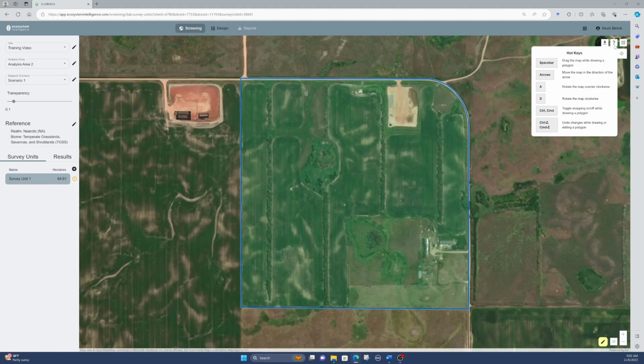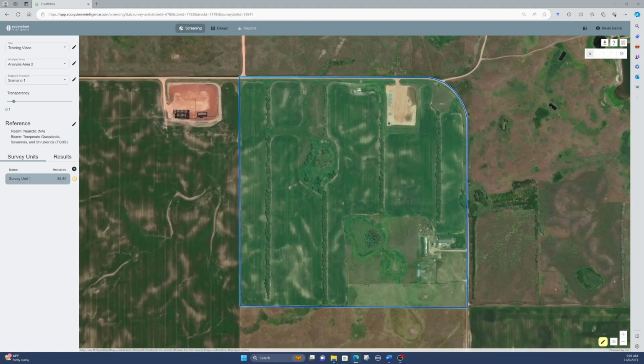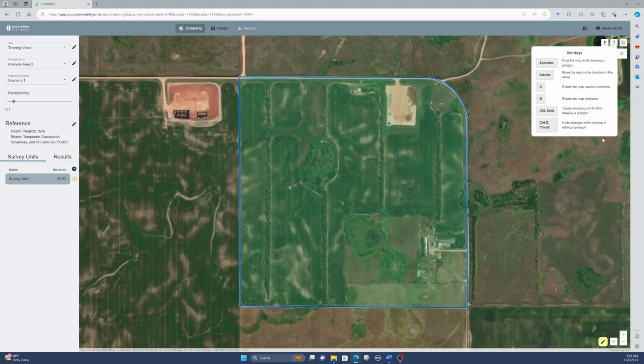The hotkeys are always available and are especially useful when you're editing or creating survey units. These hotkeys allow you to pan across the screen or move the screen as you're digitizing, rotate the map perspective, toggle on or off the snapping, which we'll talk about a little bit later, and delete any mistakenly or accidentally placed vertices while you're digitizing your survey units.